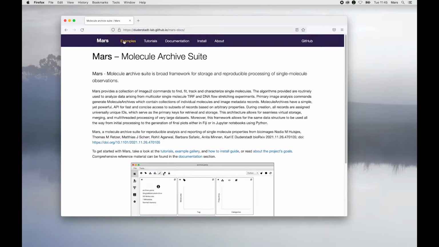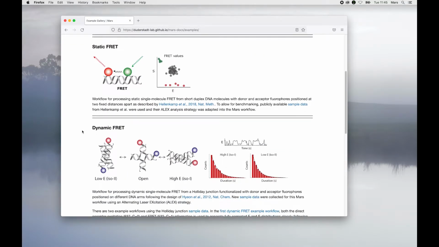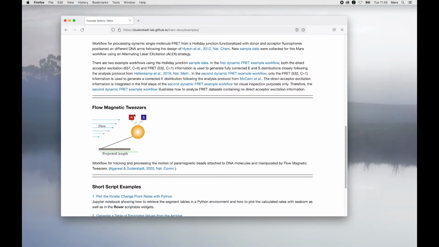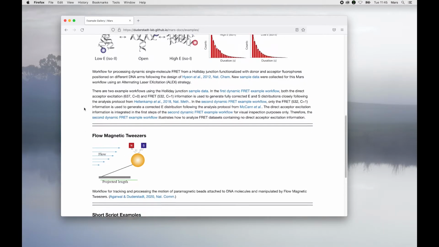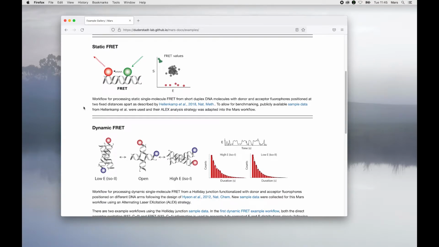And we're going to go under examples, and we provide several different examples for tracking, a few different examples for FRET, and one example for flow magnetic tweezers. So in terms of FRET, there are three different examples that we've provided. One is for what we've called static FRET. This is the situation where you have fixed different distances and you don't have dynamics in your sample.